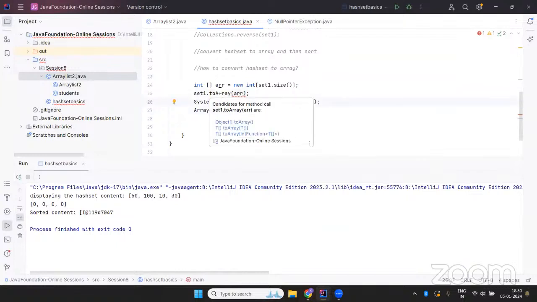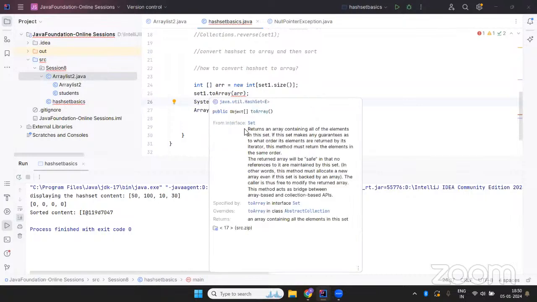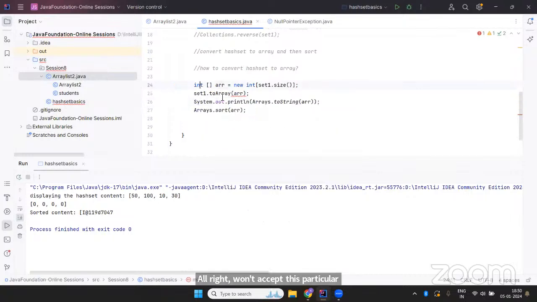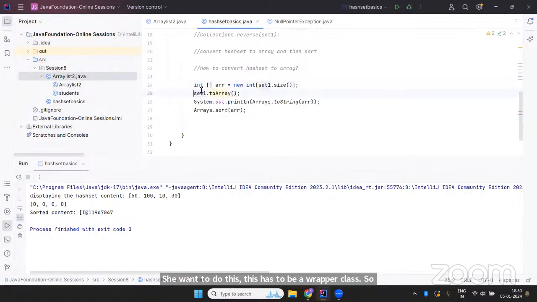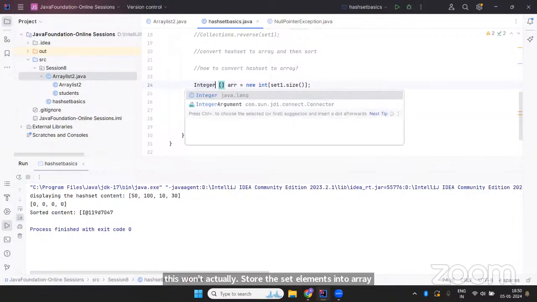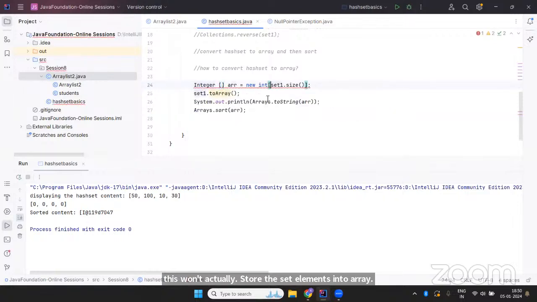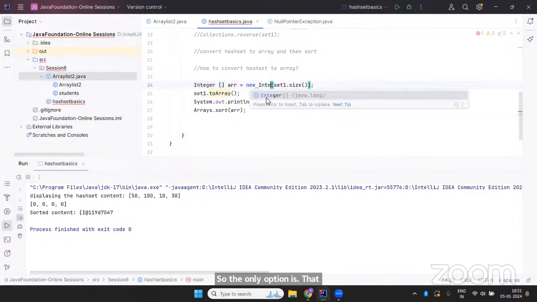toArray won't accept this particular instance, because if you want to do this, this has to be a wrapper class. So it cannot be a normal integer array, right? So we have to use the Integer wrapper class. So this won't actually store the set elements into the array. So the only option is to use the Integer array. I mean the Integer wrapper.